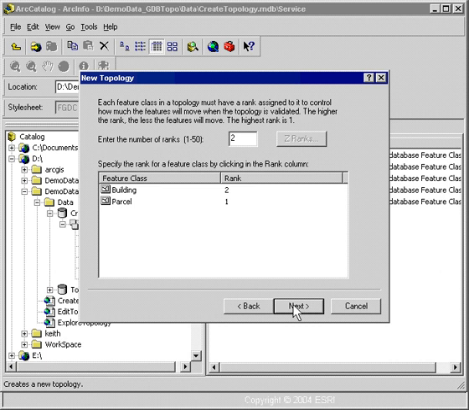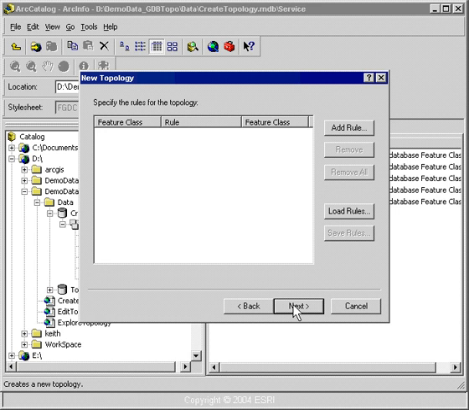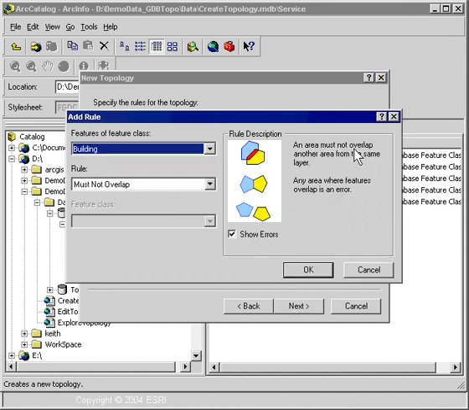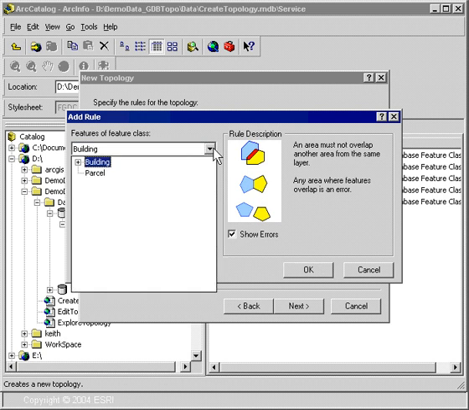So I'm going to go next now, and I'm going to put some rules here. So I'm going to push the add rule button, and I'm going to take a look at the feature classes I have here. I can either use the building or the parcel, but wait, there's a plus sign here in front of the building. And that actually means that you have subtypes. And like I stated before, you can actually set up topology rules between subtypes.